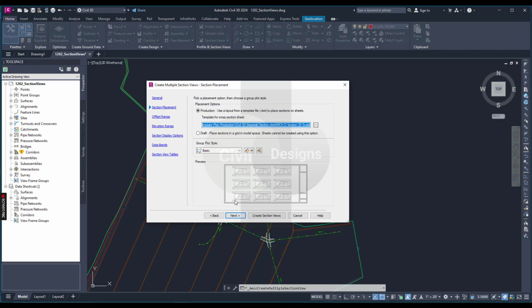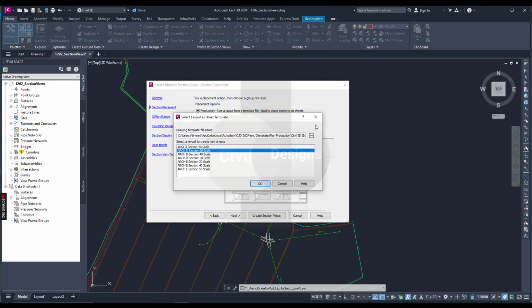On the section placement page, click the ellipsis button here next to the path of the template for cross-section sheet. From the default cross-section sheet template, just select ARCH D section 20 scale. You can select as per your old design, or maybe you can create your own template and then click OK.